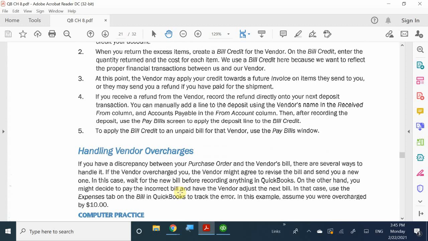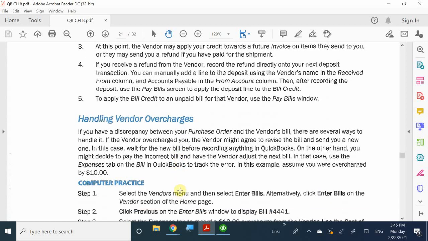Handling vendor overcharges. Same thing here. If your vendor overcharges you money, you tell them why or you ask them why. So that's why it's very important that when you do this, you make sure that you have the bill in front of you and don't assume that whatever is written, okay?